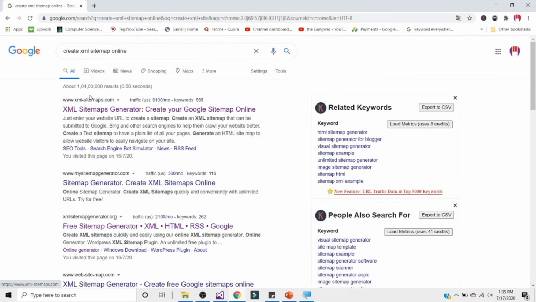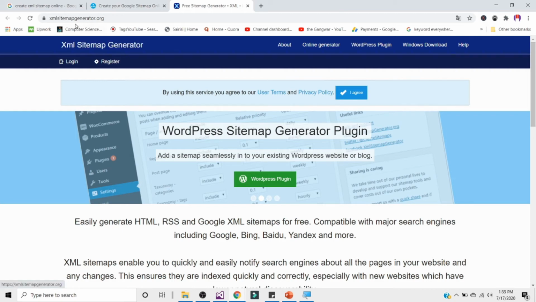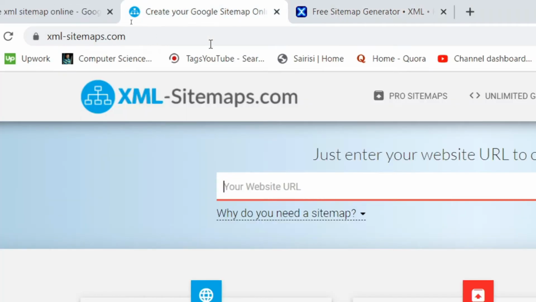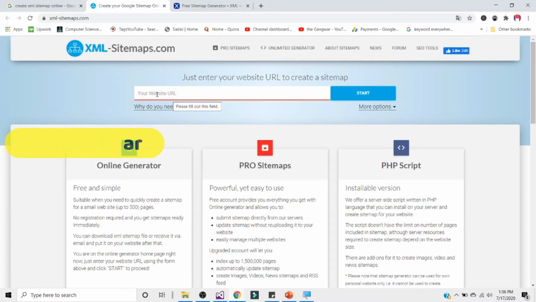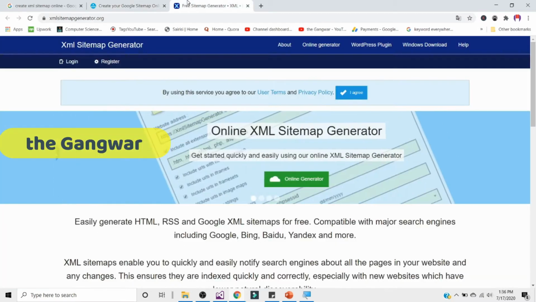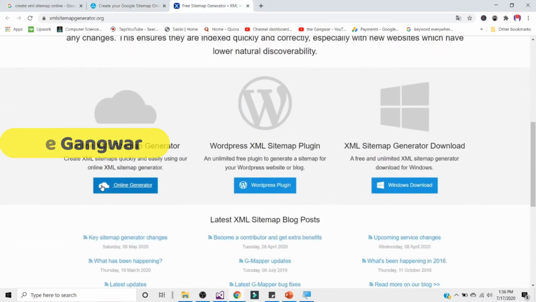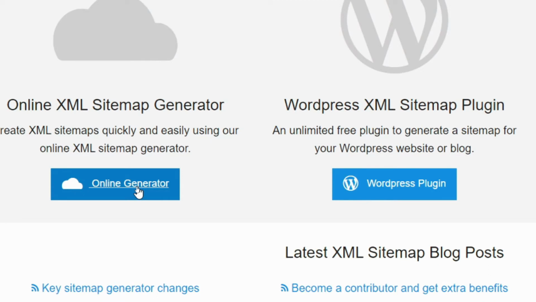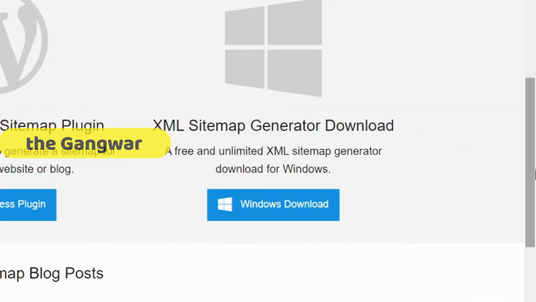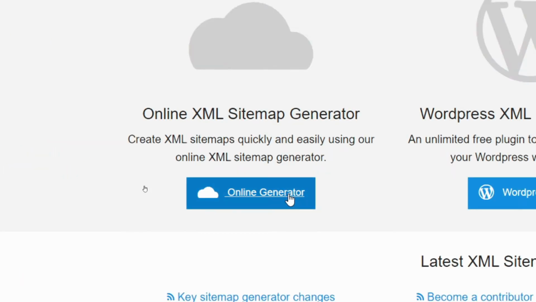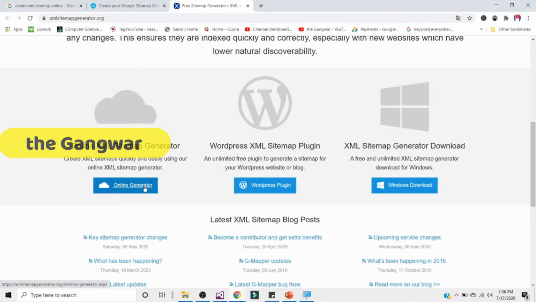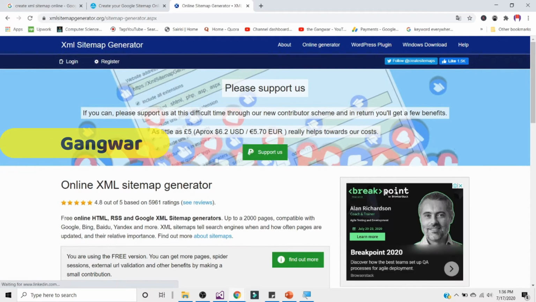But you can use this one or this one. This is the XML sitemap generator, and this is another, Xml-Sitemaps.com. You have to paste the URL here and it will create your sitemap. On this website there are many options: an online generator, a generator for sitemaps, and here you can download Windows software to create the same. If you go to the online generator, then this page will open.